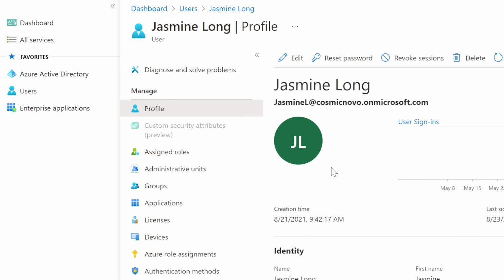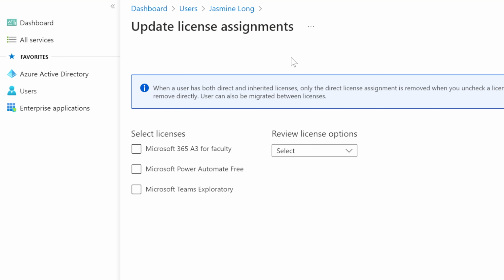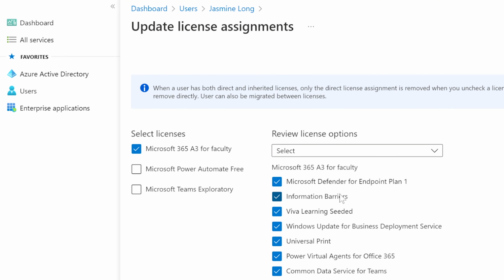And here it's slightly different, but it's not that confusing. You still have a tab here where it just says licenses. It's just in a slightly different position. We're going to select that. And it says here, no license assignments found. So we're going to click on the plus sign, add assignment, and add that Microsoft 365 A3 for faculties.